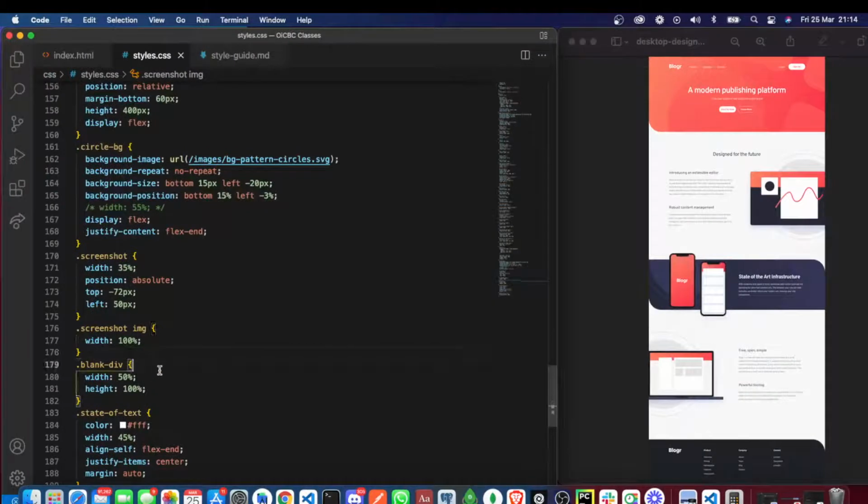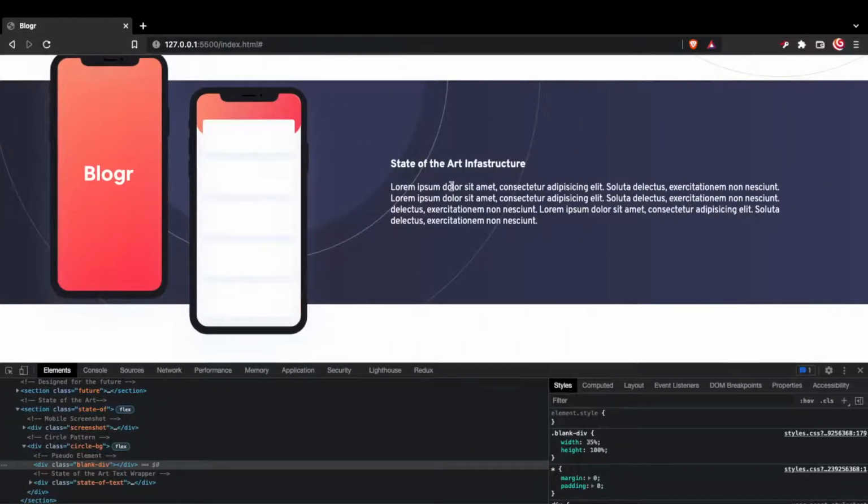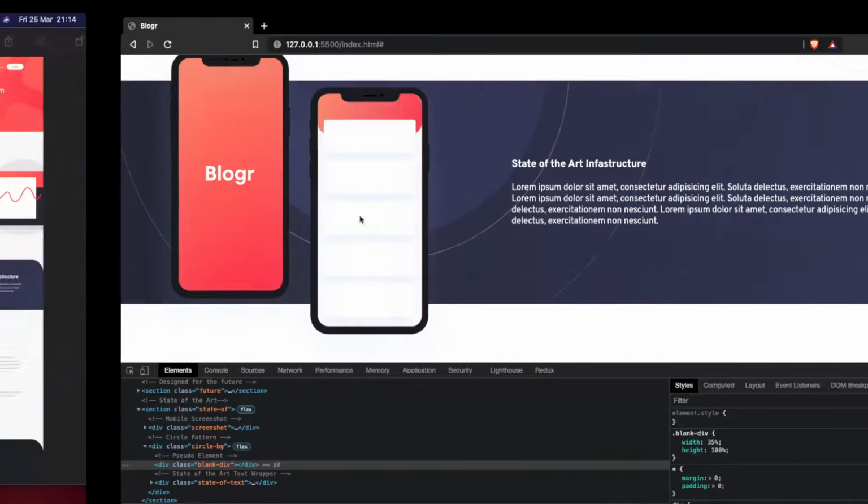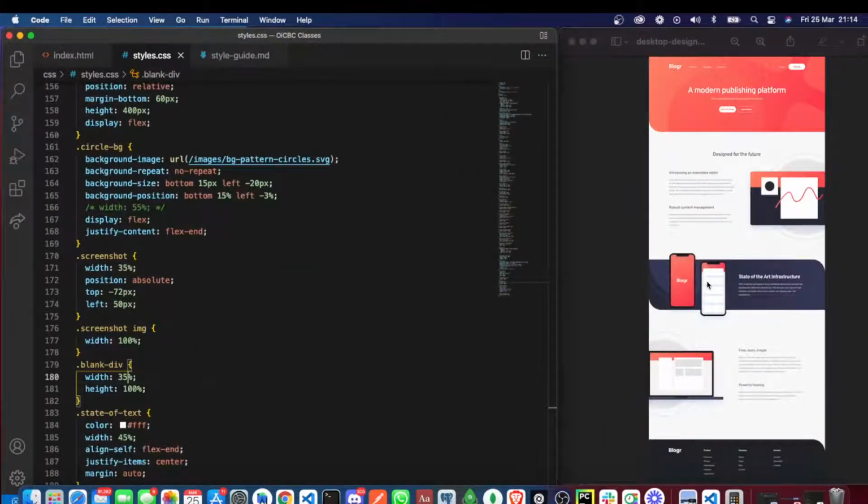But instead of 50, let's just give it the same dimension as the screenshot device, which is roughly 35%. Okay, I think that's it now. So that looks more like what we are trying to achieve. So do you guys understand it so far?